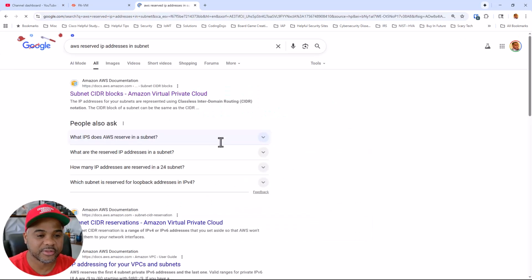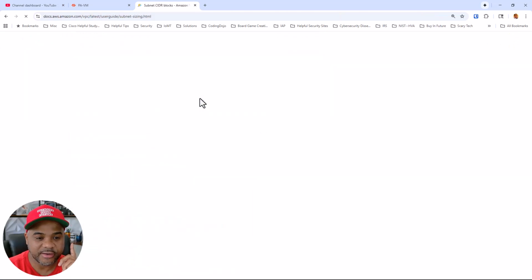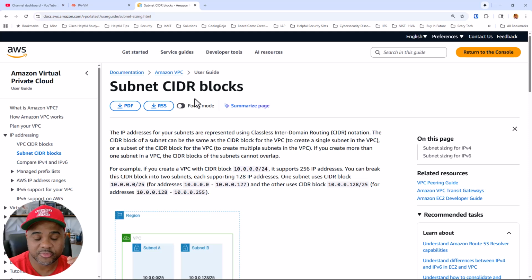I don't know what this will come up with, but we see here IP address. The true answer is that not only for our Palo Alto VMs, but any virtual firewall that we were to put in AWS, there are these reserved IP addresses, five to be more specific, and one of those is actually the answer that we always need to remember.